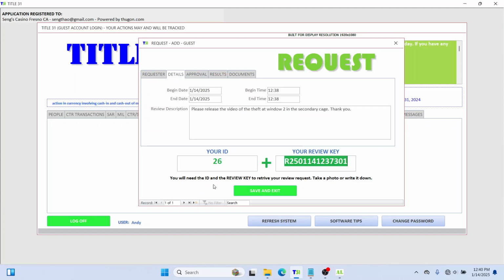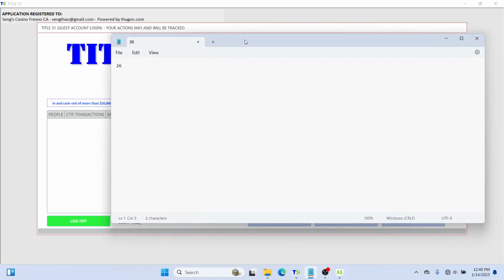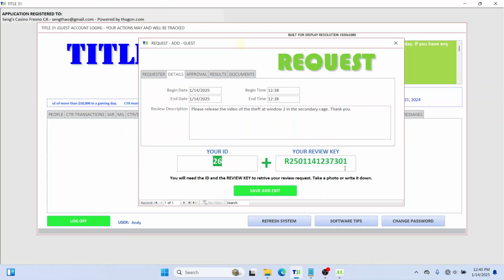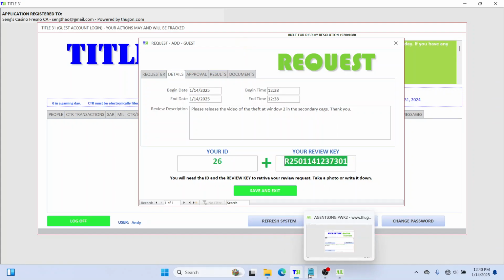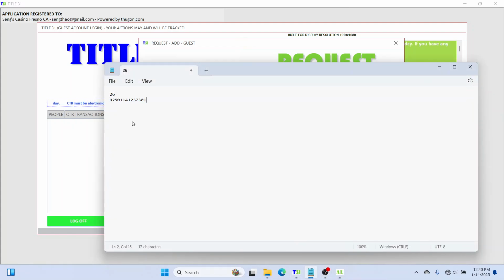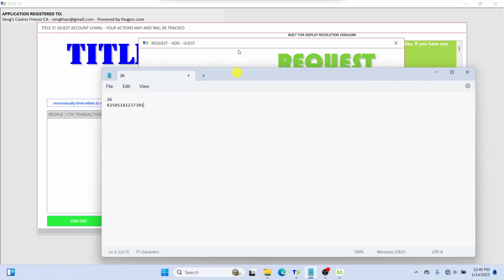Okay, so we're going to save this information here, and you're going to need this for later. So I'm just going to open a notepad and throw it here. And my review key, Control C to copy that. I'll throw it back on my notepad. So this is my ID and this is my review key. You're going to need that.